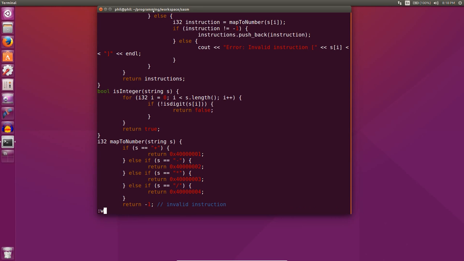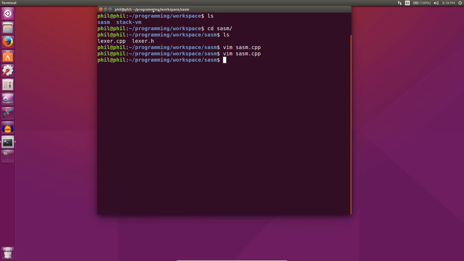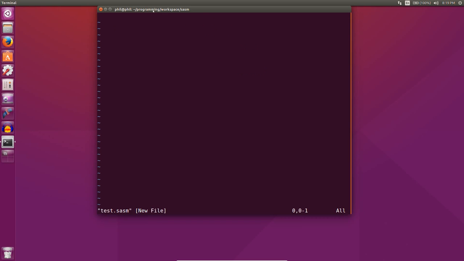Alright, so now we actually have our SASM, a very primitive assembler, but we have an assembler, and let's try it out. Let's actually create a file for our assembler. Let's create test.sasm, and what we'll do is we'll put a number on there.